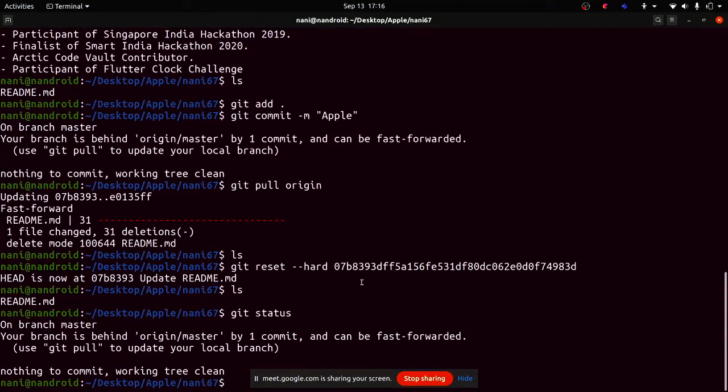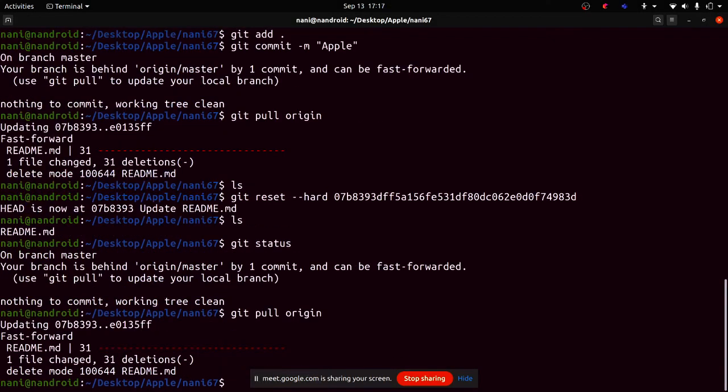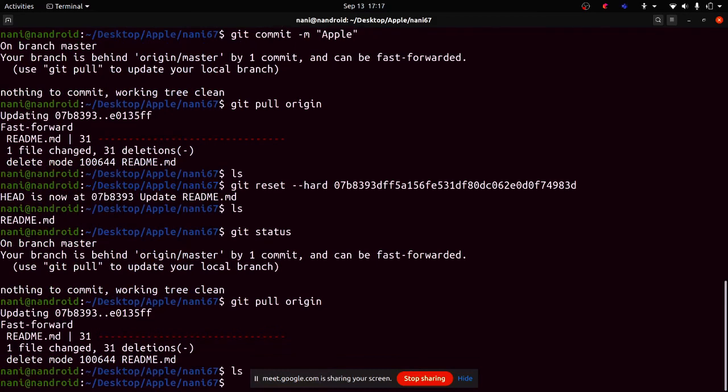So for now, git pull origin is similar to typing the whole link; that origin is equal to this particular link, so you can simply call it. Yep, touch dot md.